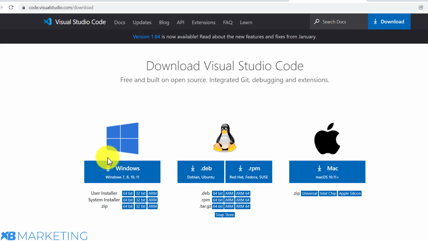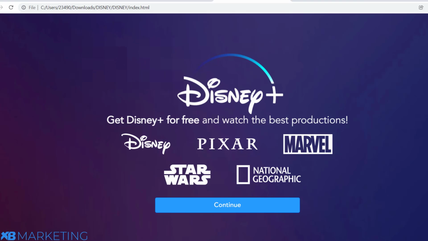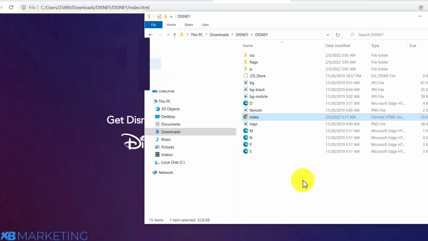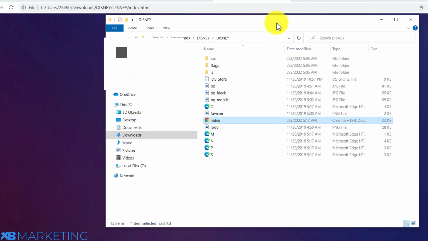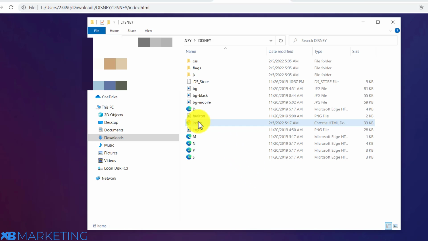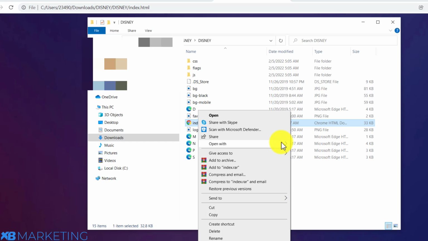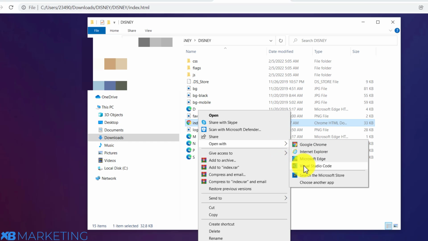All right, so once you have the software downloaded, like I said, you want to go back to the directory where your content locker landing page is saved. So you want to click on the index file, right click on it, and open with VS Code. All right, it is called Visual Studio Code.